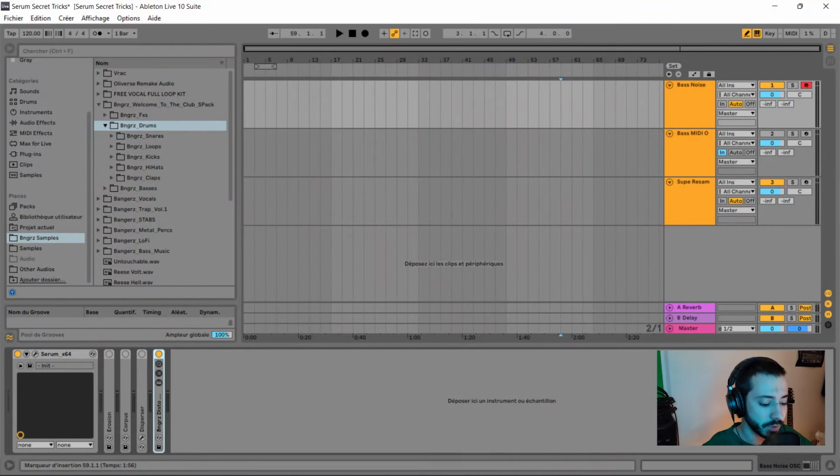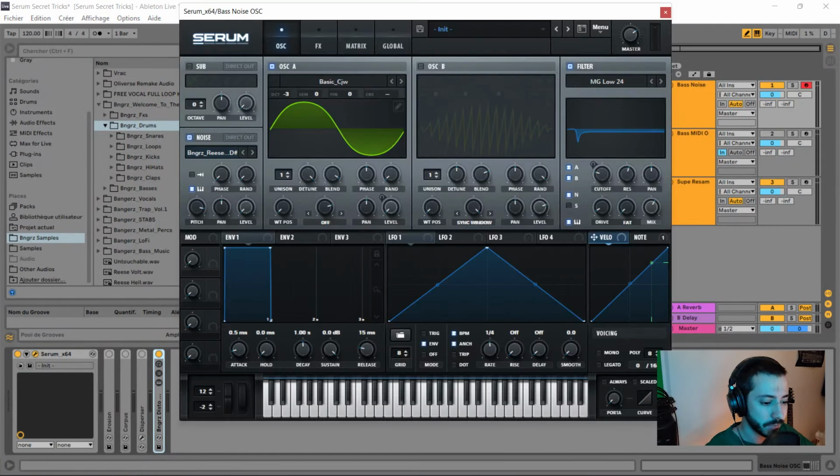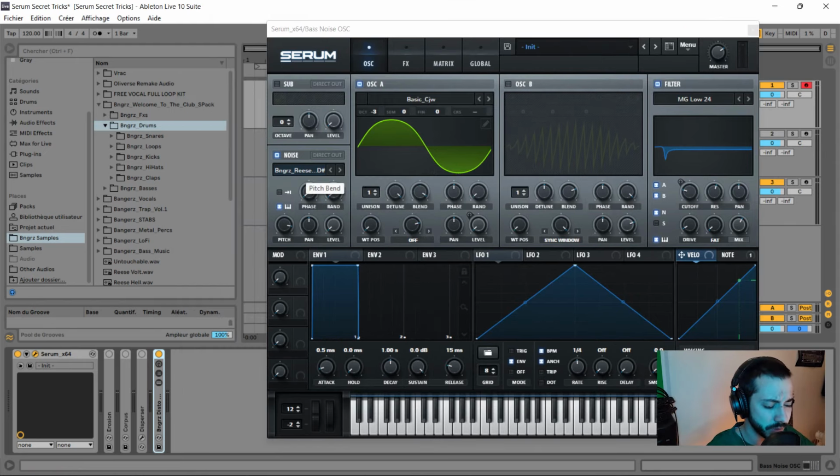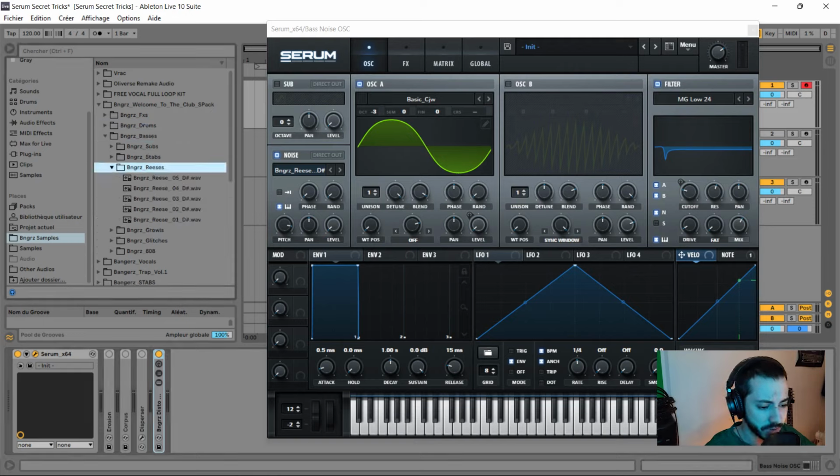Alright, here we are in Ableton, and first let's open up Serum. I've been using Faceplant a lot recently and was wondering how to use the noise oscillator to modulate almost anything. Let's drag any bass sample in the noise oscillator. I like this one. Turn down the volume.